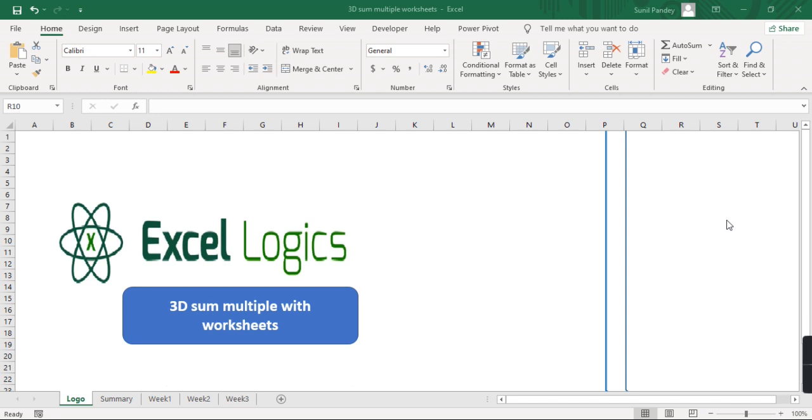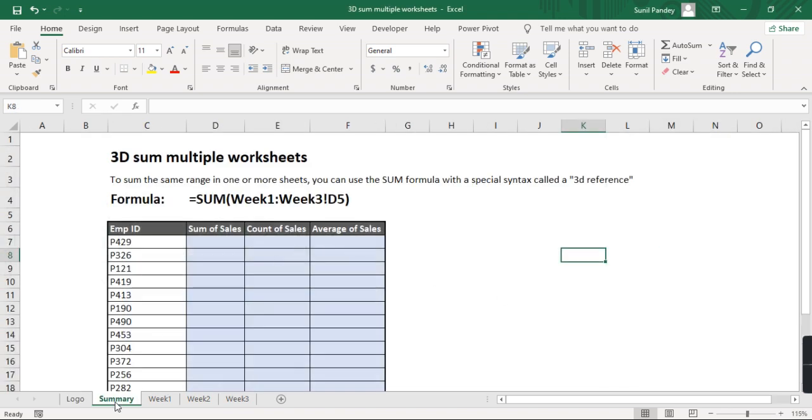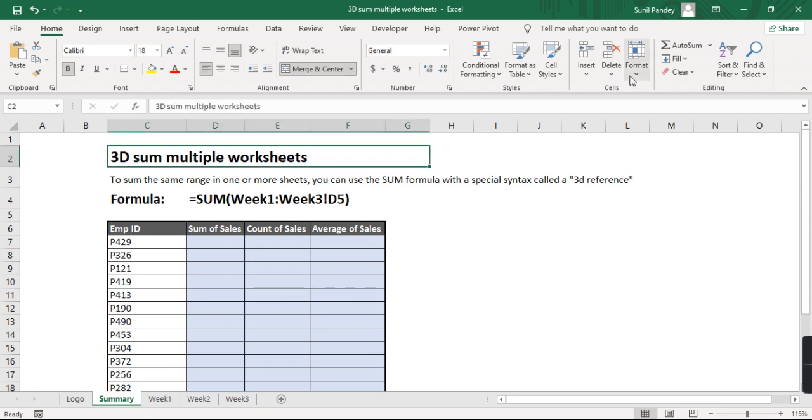My name is Sunil Pandey and today we will talk about 3D sum. So, have you ever heard about 3D sum with multiple worksheets? Let's see. Before we start, we'll talk a little bit about what is 3D sum and what does it do.